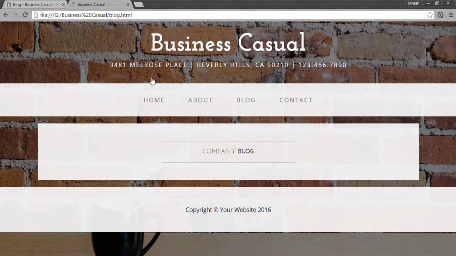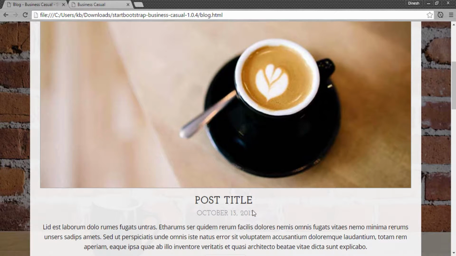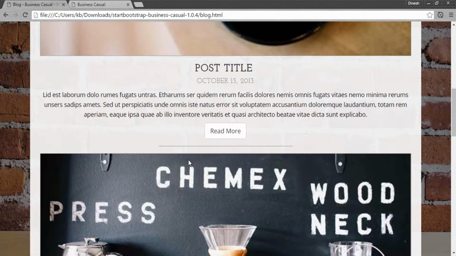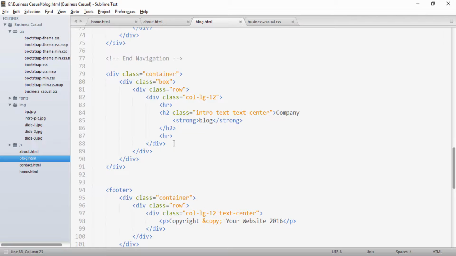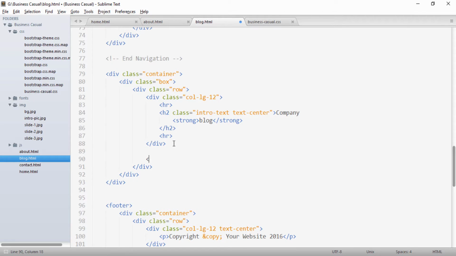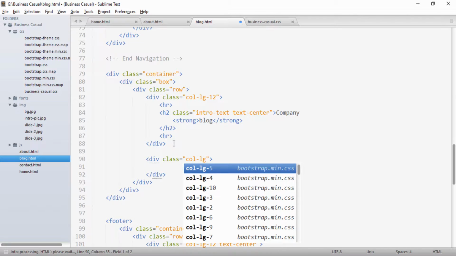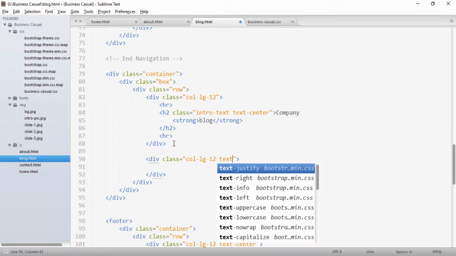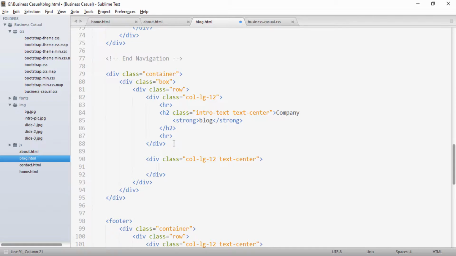Now below this we will be adding our posts, which contain an image, a title, date, some text, and a button, and we'll repeat this two times below. So below this large column I will create one more large column, and also give a text-center property, and inside this first I will be providing an image, and the source would be img/.